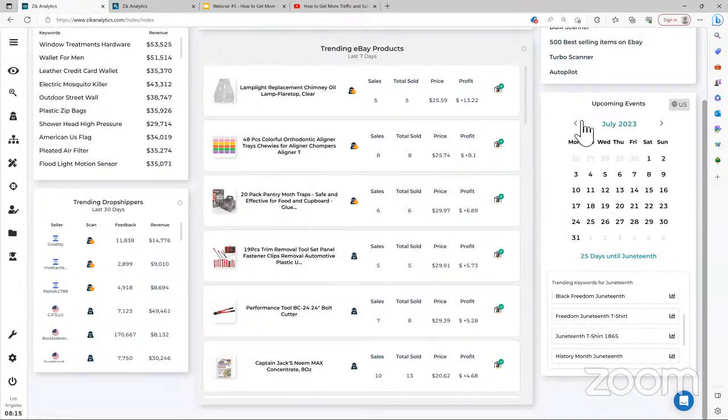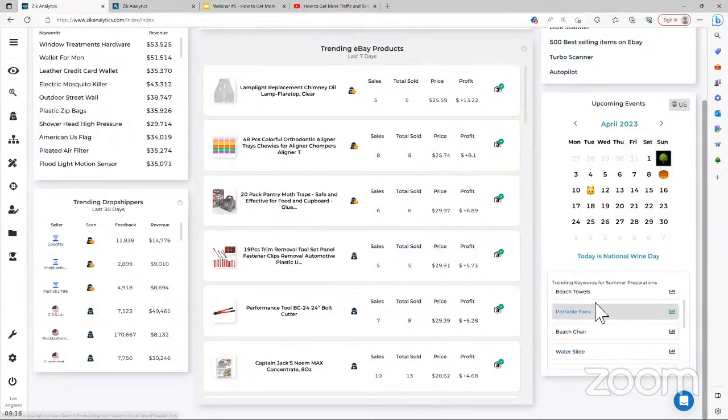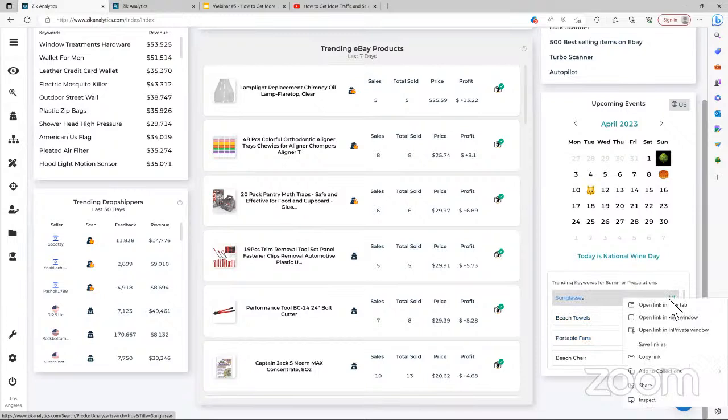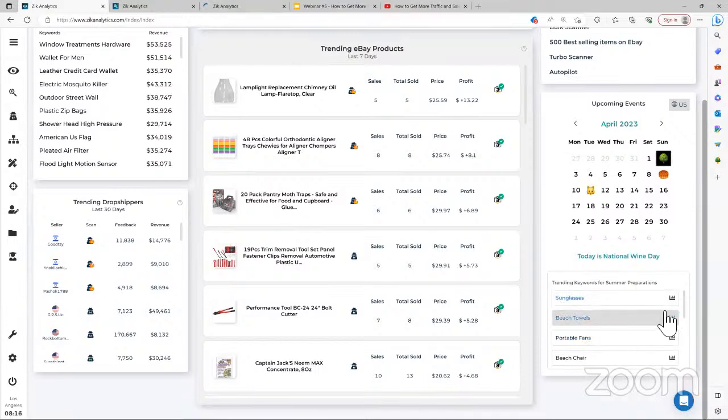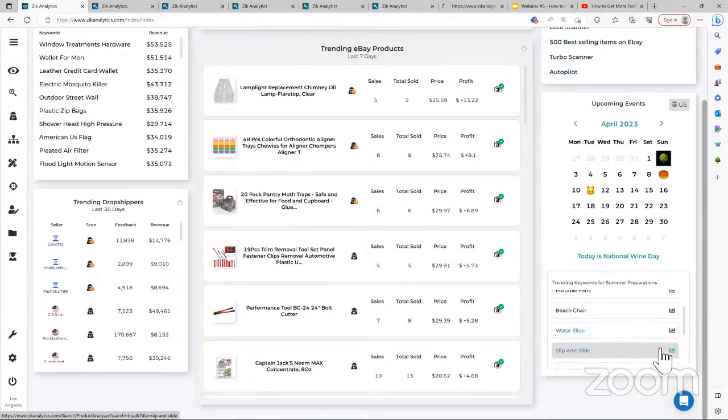First of all, another big thing to show you here, that even though we are in May, we're still in the beginning or middle of the summer season. So if I go back here, I will see that by the beginning, 2nd of April, we suggested to start with summer preparations, products for summer. So if you want summer product ideas, you just click here, and then you get all the relevant suggestions: sunglasses, beach towels, portable fans, beach chair, water slide, slip and slide.